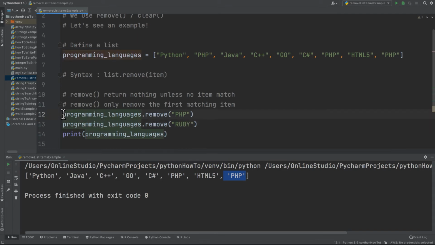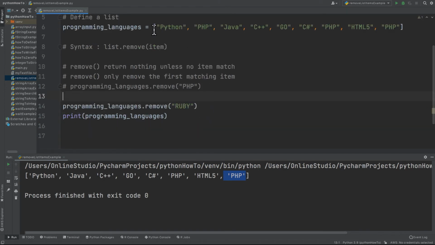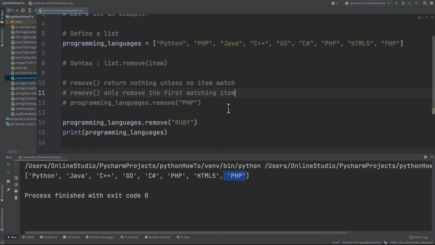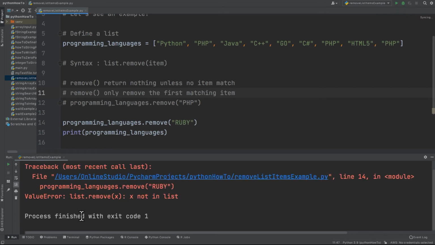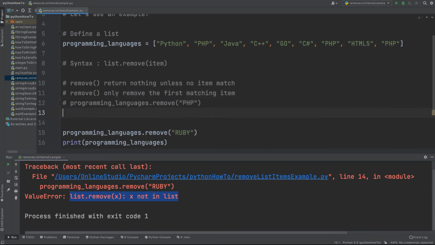Okay, what if we try to remove some value that doesn't appear in the list? Like Ruby, which is another programming language. I'm just trying to remove Ruby. And now when I run the program, you can see an error occurs. It says x is not in the list. It means I'm trying to put the argument Ruby into the function, but the Python program can't find the Ruby value in the list. So it just shows an error.